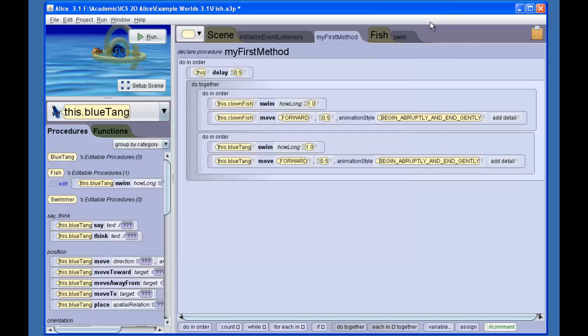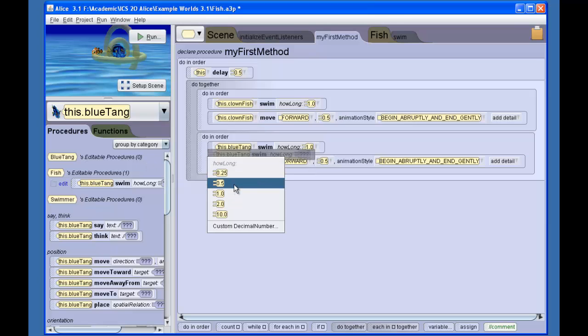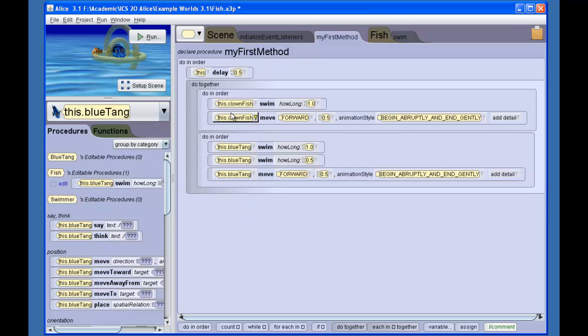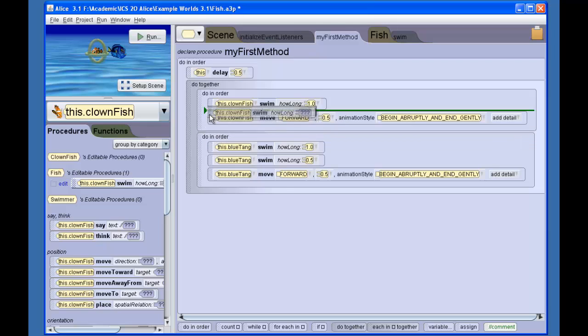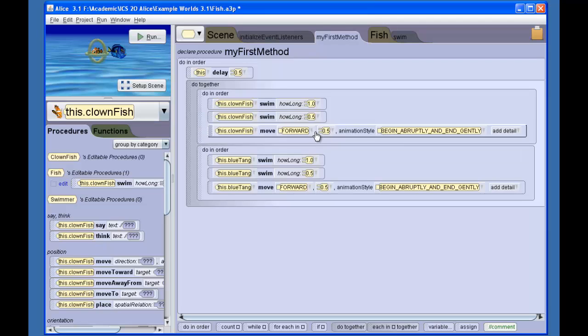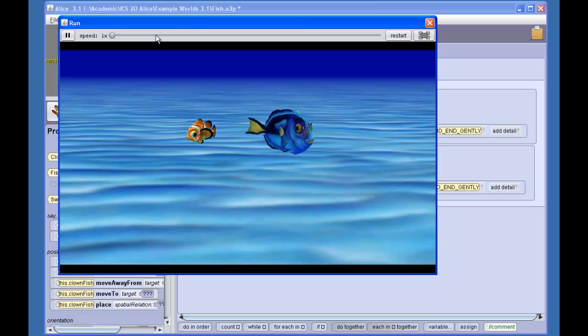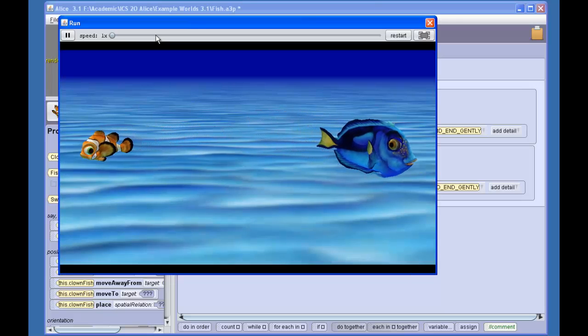So they take 1 second, then they coast forward. So now let's call it again. This time we'll take half a second. So the first call takes 1 second, then the second swim will take half a second. It should speed up for the second swim.